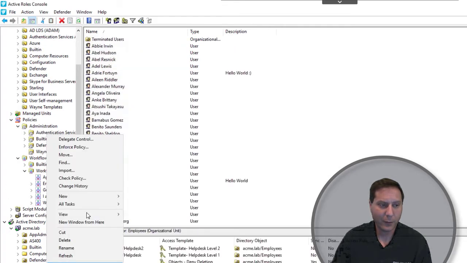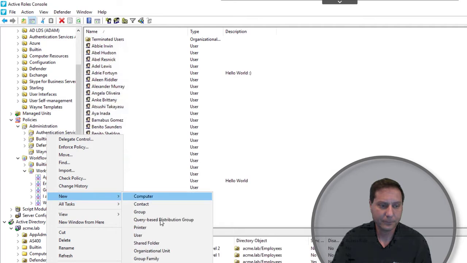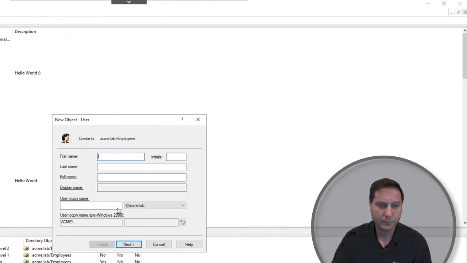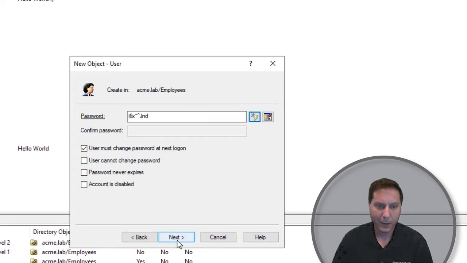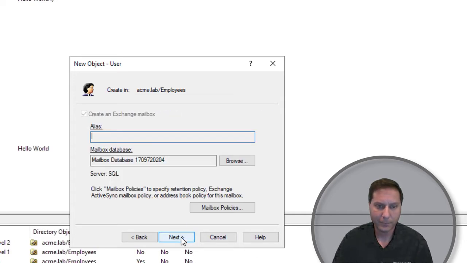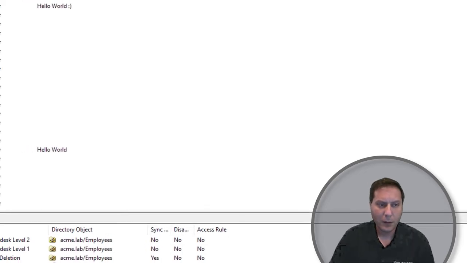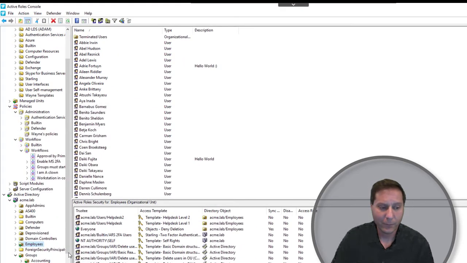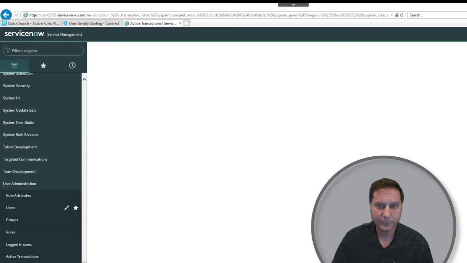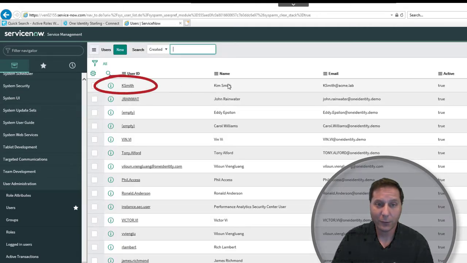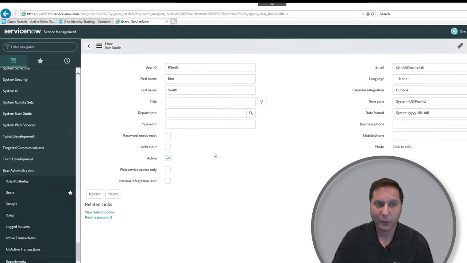I'm just going to go ahead and create a new user. Alrighty, we'll let it choose the password. Fine. Okay, that user has now been created. And let's take a look. If we go into ServiceNow and I click on users, I can see that user account was just created. And I can see them right here. I can see all that same information was transferred from Active Roles into ServiceNow.